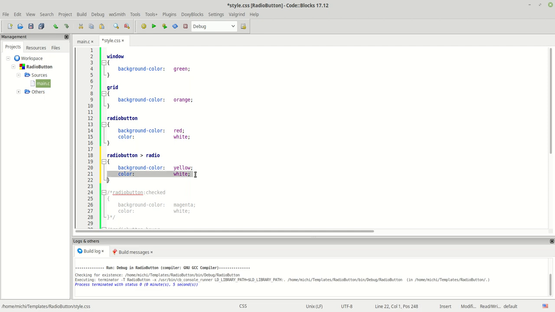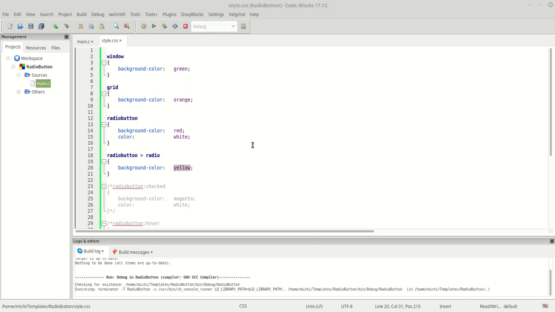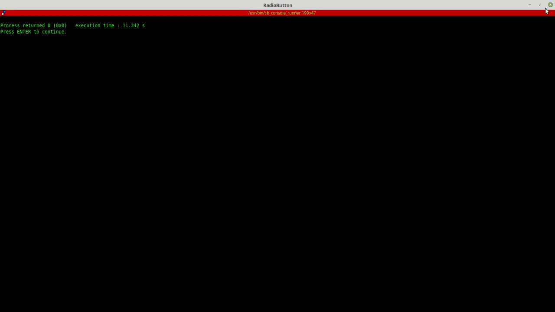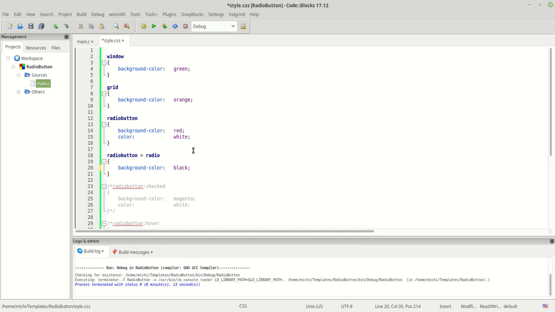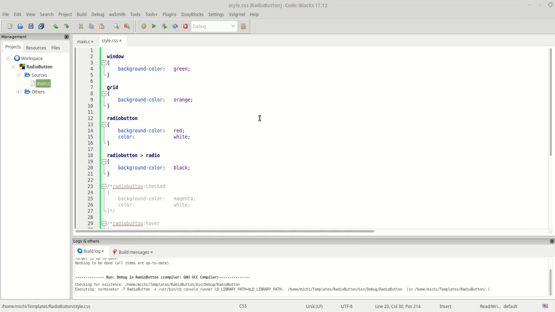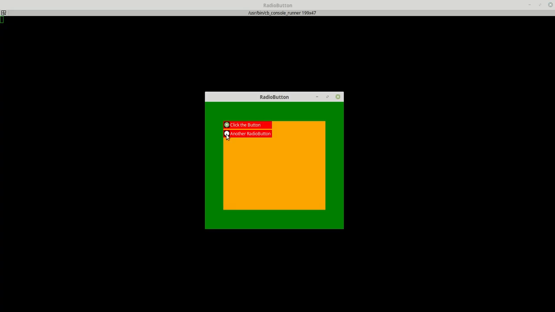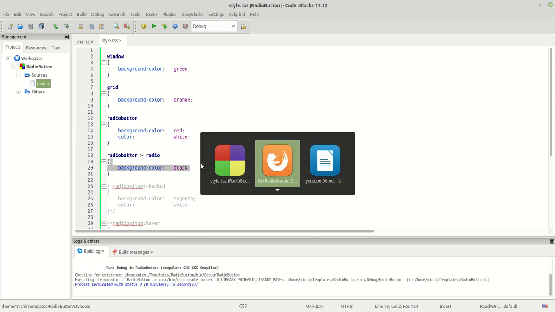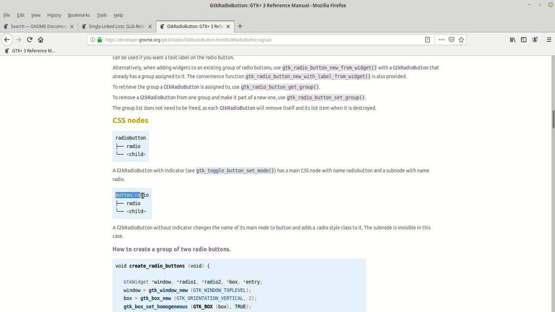What do you think happens here now? Where's this yellow part? Let's see. As you probably already noticed, it is the background here of the radio button. This one changed, it is now yellow. Now let me put it black so that you see it better. You see, now it's black. So basically this thing does the radio thing here.